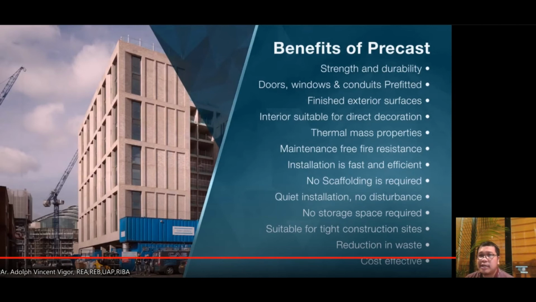Then, of course, one of the best advantages is that the exterior surfaces are already finished, which saves you on time and cost. Then the interior also is ready for decoration. Then it has good thermal mass properties. It is maintenance free, fire resistance. Then installation is fast and efficient. So it's 50% faster compared to traditional methods.